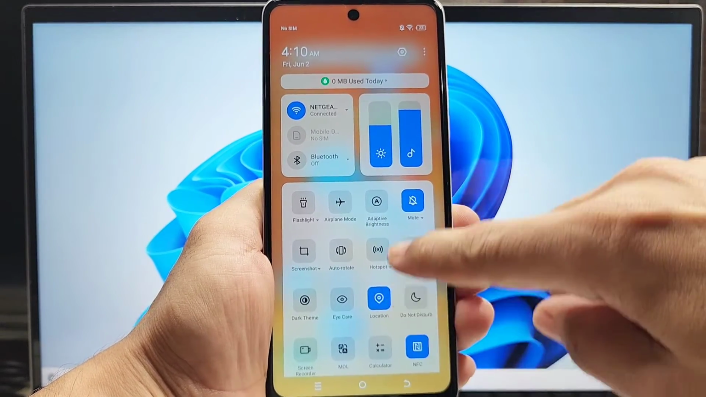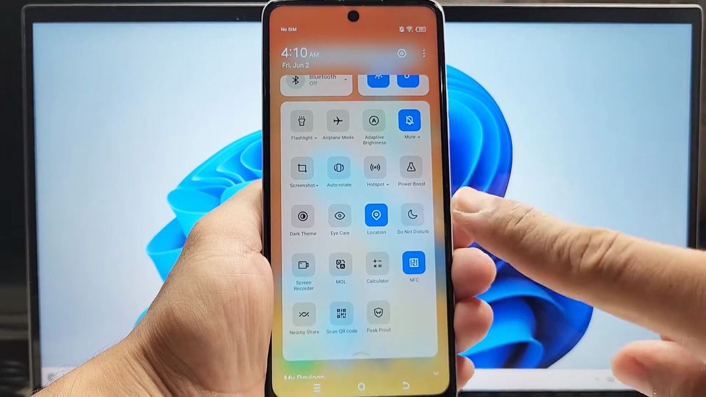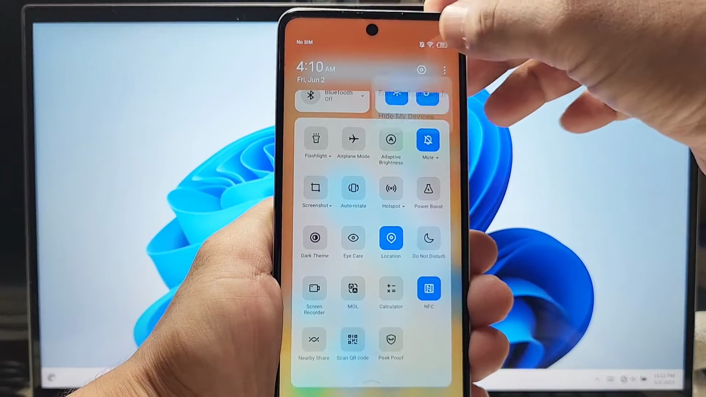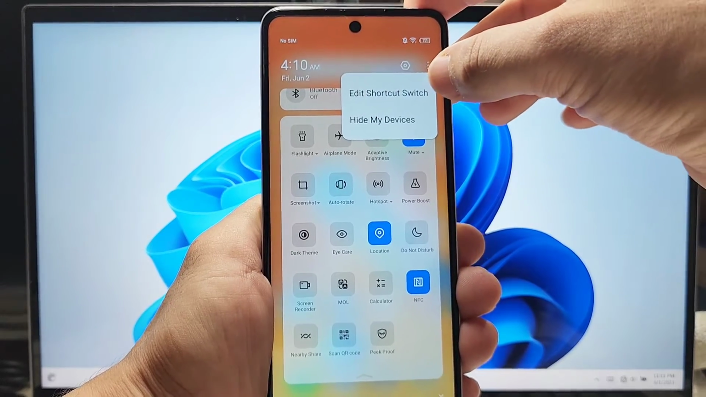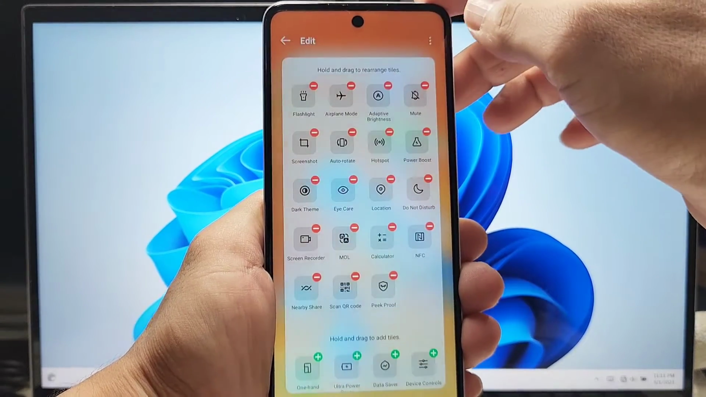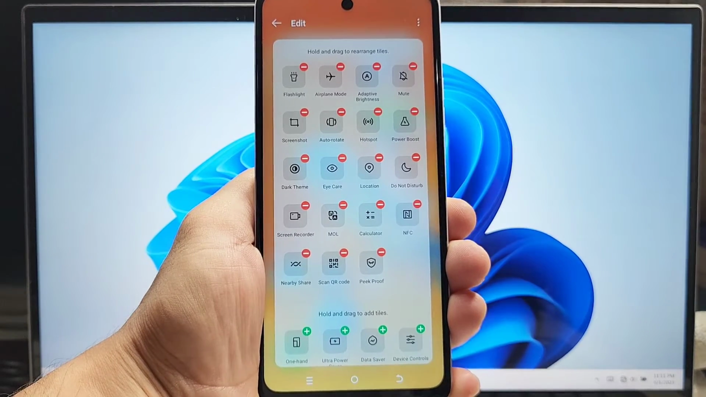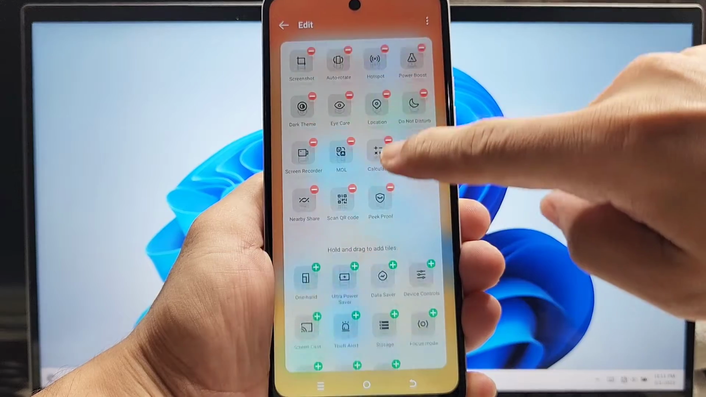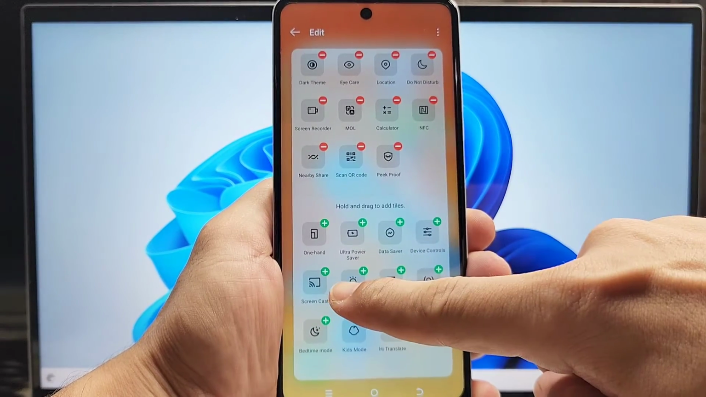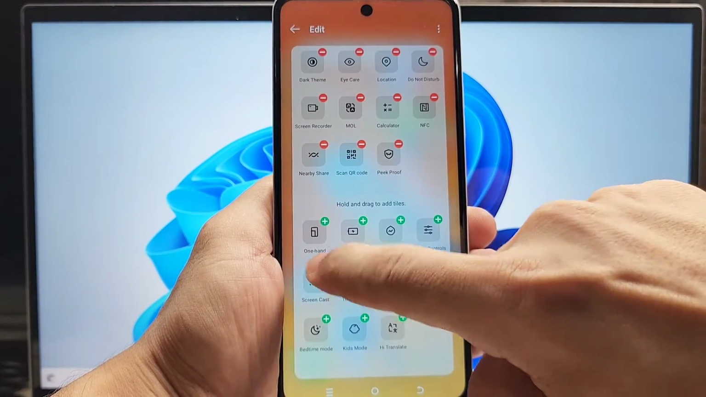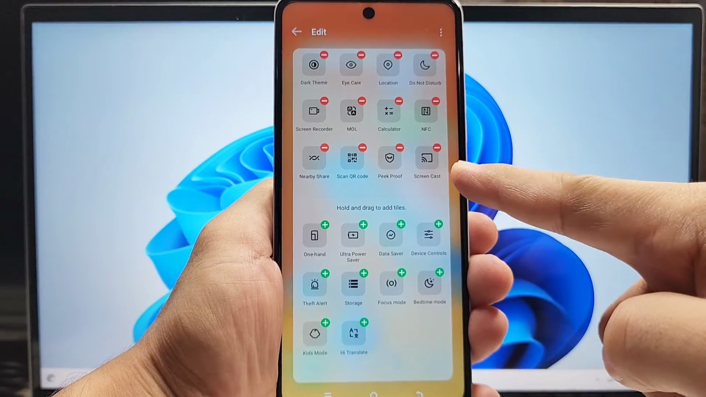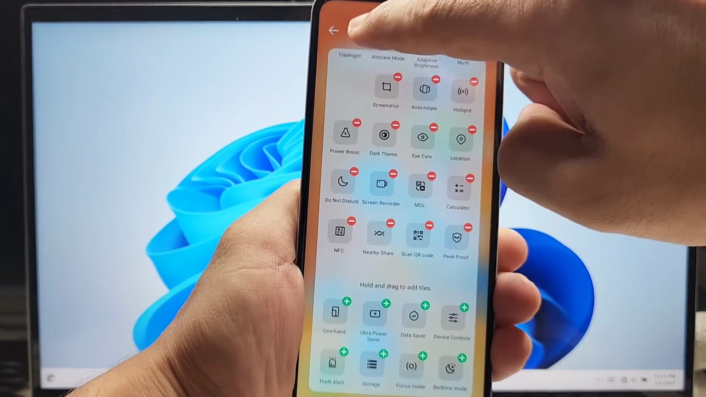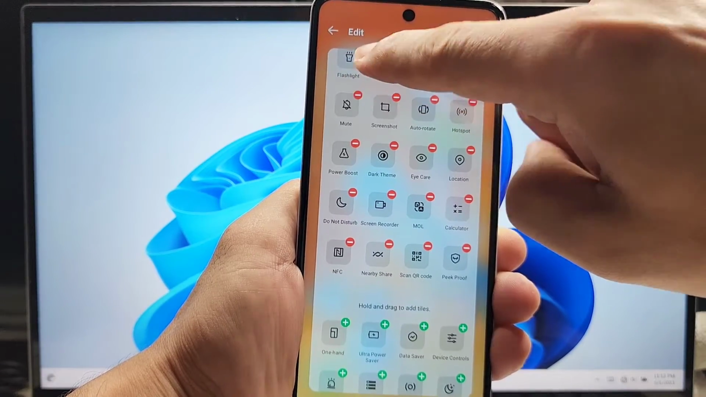All right, so you'll look for it down here, and if you don't see it, what you're going to do is tap on these three dots right up here at the top right, and you'll look for Edit Shortcut Switch. Here you'll get access to more toggles that are available, and you want to go down to where the green circles and the pluses are. You'll see screencast, go ahead and tap on it to add it, and it's going to appear there at the very bottom. You can hold it, drag it, and bring it up somewhere closer so that when you pull it down once, you'll quickly access it.